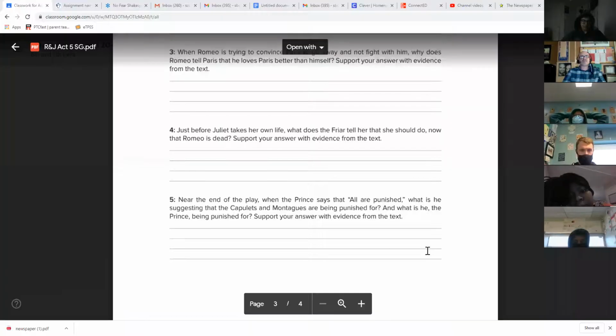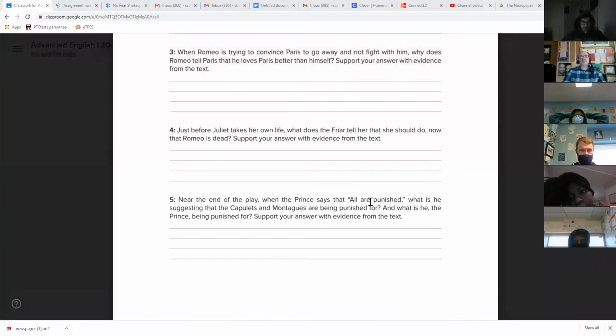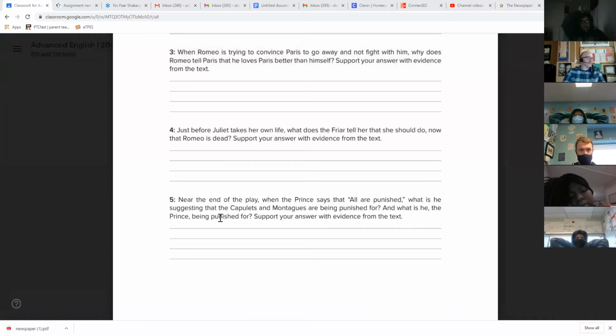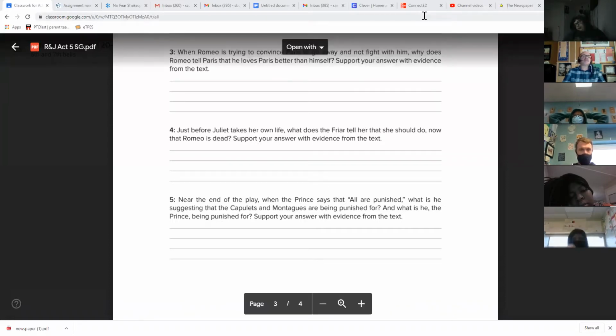And then the last question, like from the first passage we looked at here, all are punished, right? What is he suggesting the captains of Montague are being punished for? Obviously, that's for their hate that's been going for decades and generations. What is he, the prince, being punished for? Well, he says, I stood winking at your discords. In other words, I didn't take this seriously. I didn't clamp down enough. Seems like he did, right? But it never did work. He never did make it stop. And he takes responsibility too.